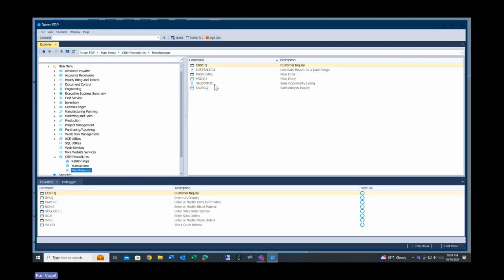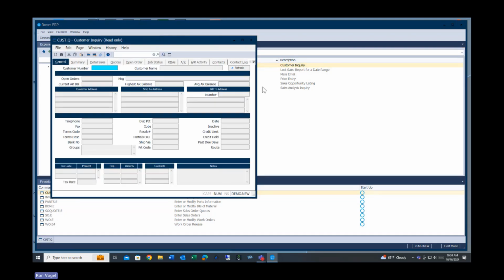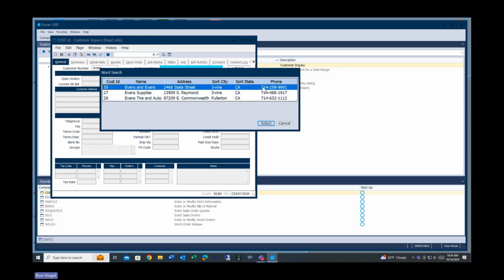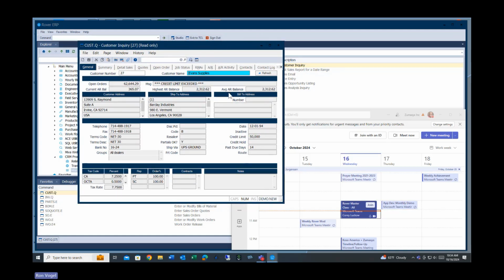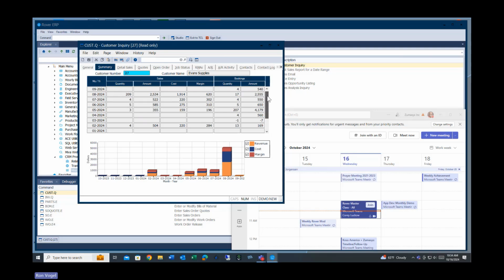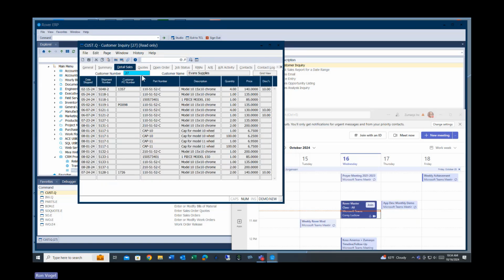I think we're all familiar somewhat with cust.q, but this is kind of the central repository for all things customer. So when you're looking up a customer, you can see everything: the basic information about the customer, the summary data, summary sales data. Now, this data comes from a nightly sales.p2 process where it summarizes all this for us, just so you know. And that's the detail sales as well.